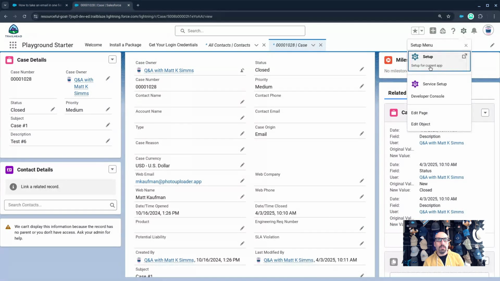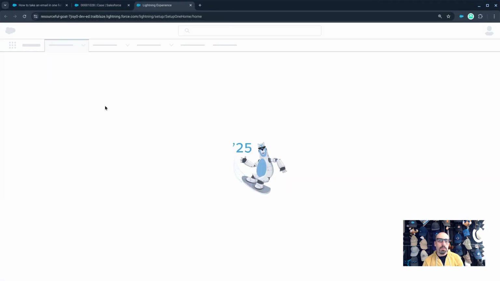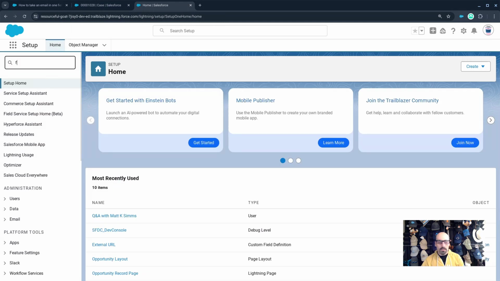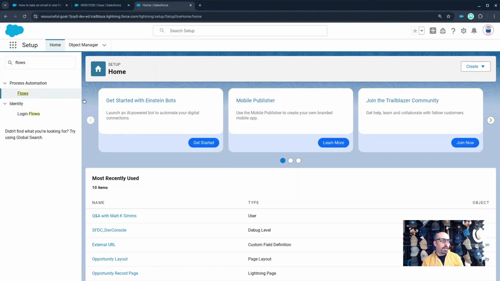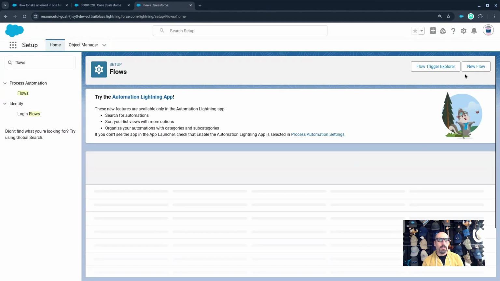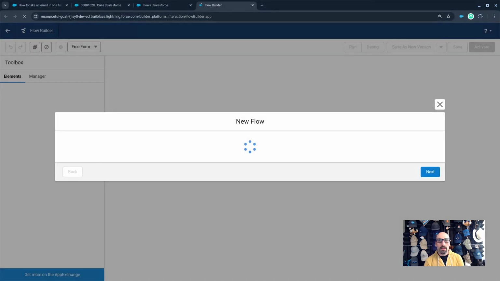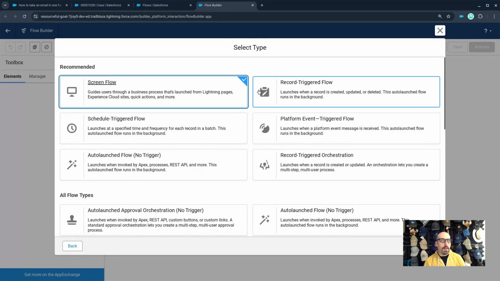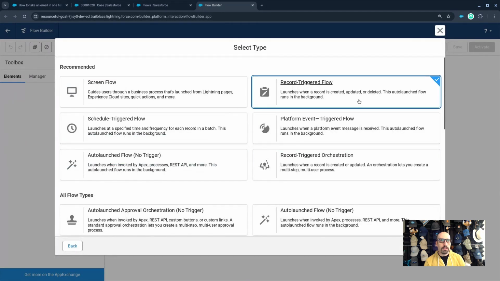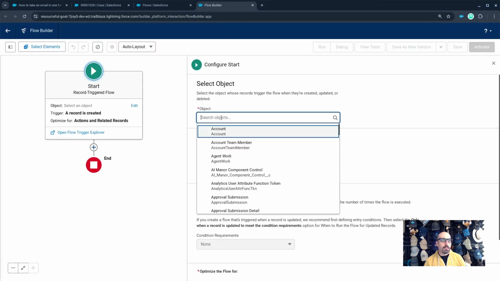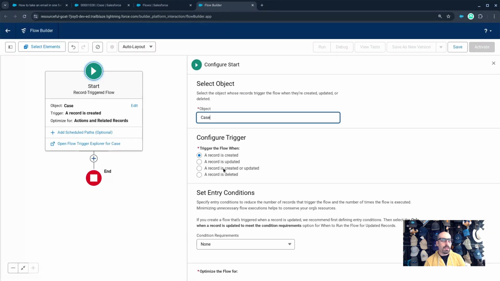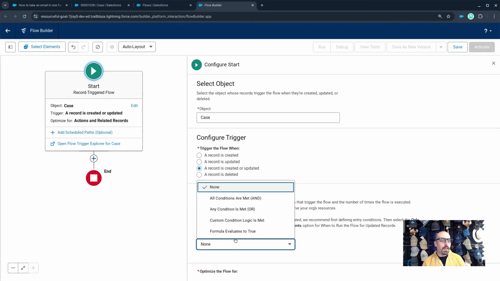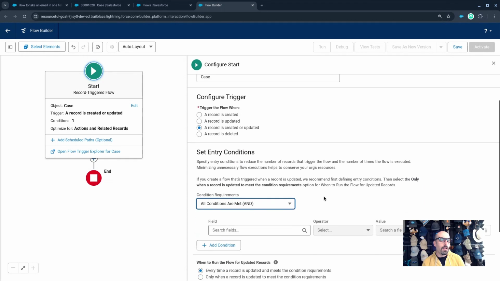So let's do this. I'm going to go to Setup, then Flows, and create a new flow. There are different types of flows. This one needs to be a record-triggered flow because it's going to run when the record is saved and take some action. It auto-launches in the background. Let's hit create new. It's going to be on the case object, and every time it's created or updated, with the conditions that we want.